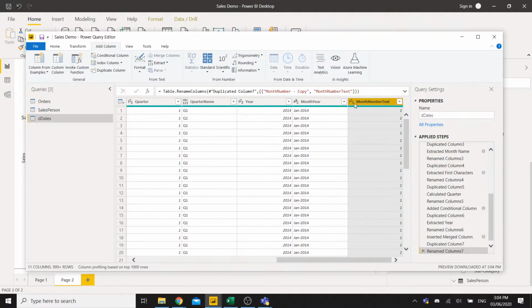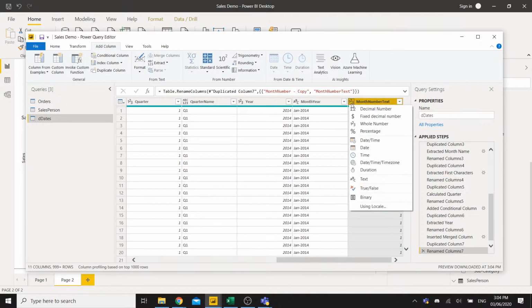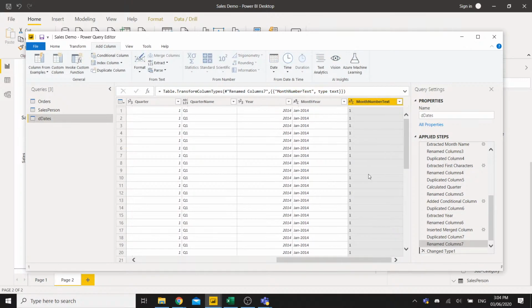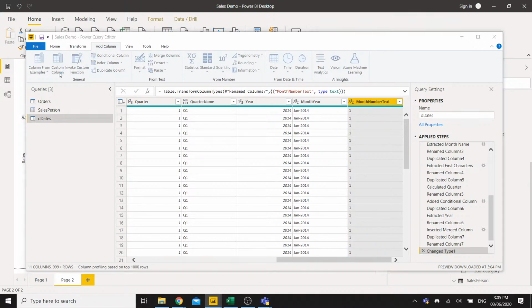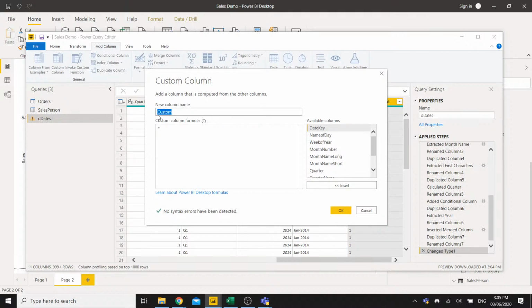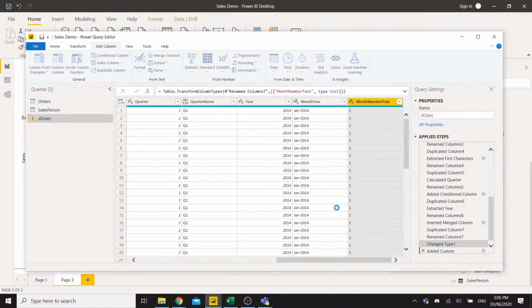And we will change the data type. So on the left of the header, if we click that, we can see right now it's a whole number, and we want to change that to text. And then we can go to custom column and we can try adding back our column. So let's call this month number adjusted. Our formula, we want 2 digits, and our column that we're using is month number text. Let's click OK.